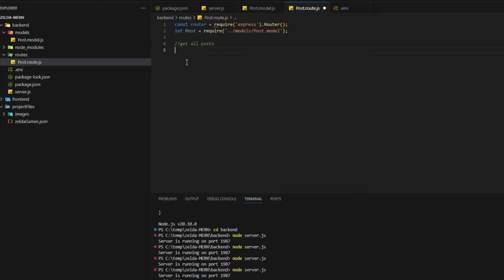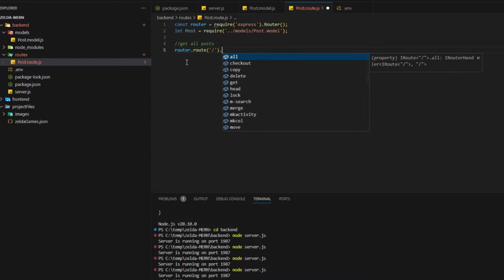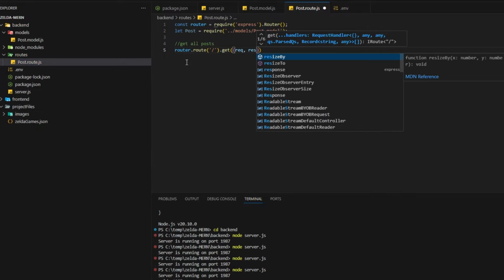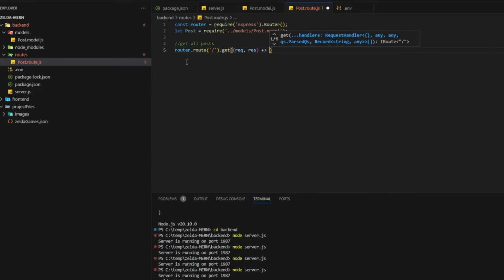So this will be get all posts. And I could say router.route. And basically, I'm just going to put a slash here, which means if they go to post, then that's going to mean my get all route. So I could say get, and then in here I have my request and my response, and we're going to pass that to this function. Whoops, for an arrow function, make sure you actually type an arrow function.